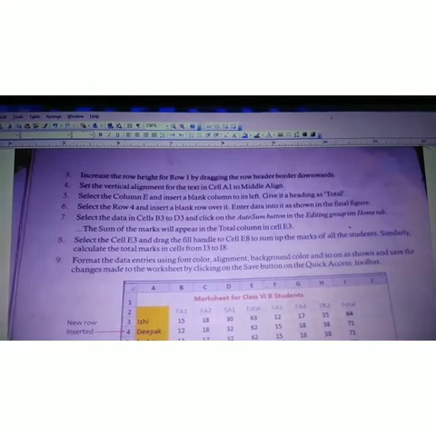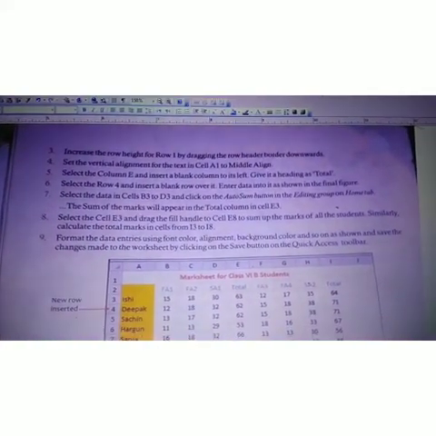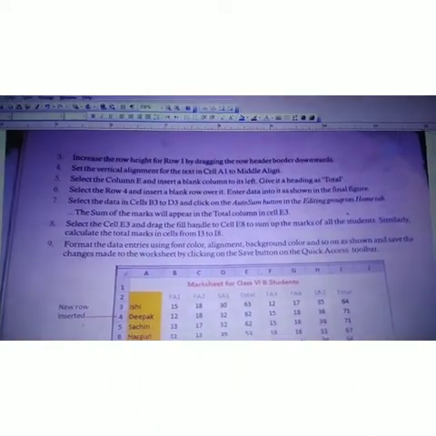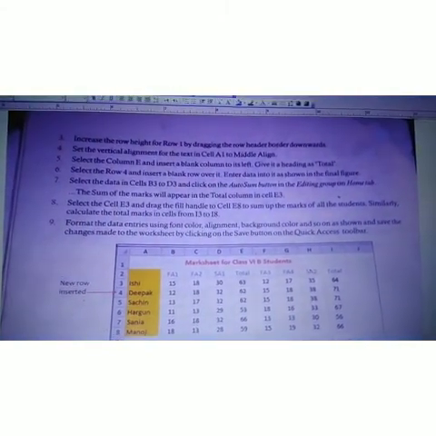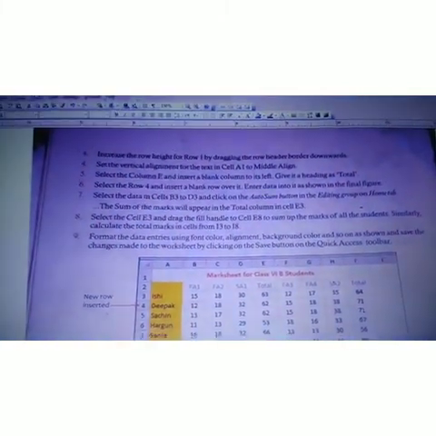So ninth step, students, format the data entries using the font color, alignment, background color and so on as shown and save the changes made to the worksheet by clicking on the Save button on the Quick Access Toolbar. So students, in practical first, complete the practice at your home same as it is, maintain a proper table in the MS Excel sheet.